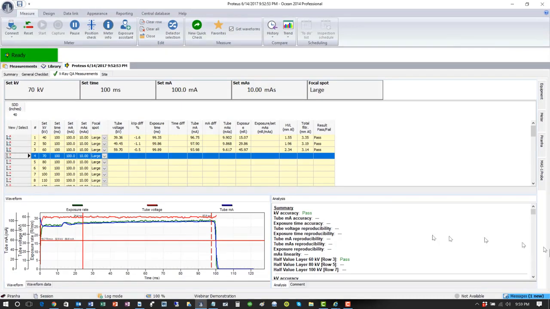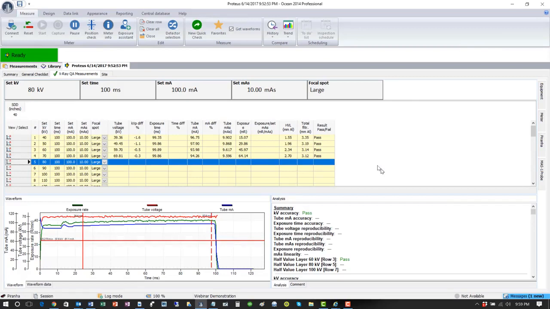And you'll notice one other thing too, now down in my half value layer, that was where I did a half value layer test at 60 kV. So it puts that in at a pass with a half value layer of 2.34. We move on up to 70 kV. And then we move to 80.